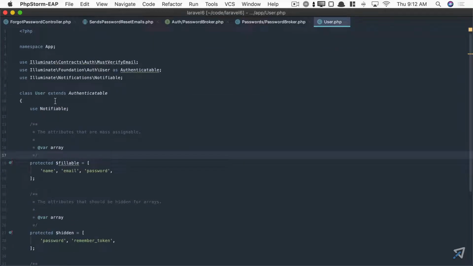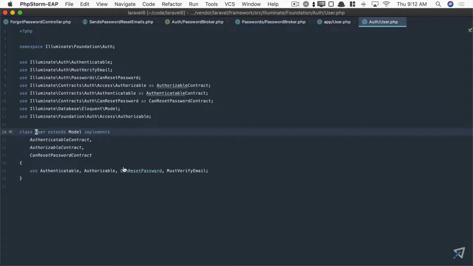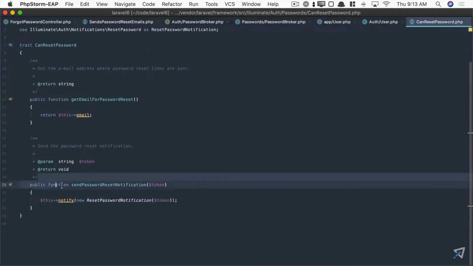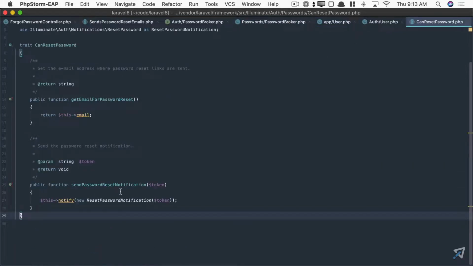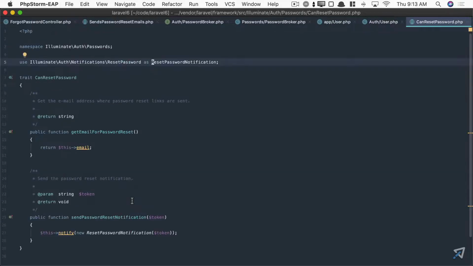Out of the box, your user model uses this notifiable trait, and it also extends this authenticatable class. Now, if we take a look at that, you'll see there's a trait called can reset password. And here we go, send password reset notification. So in the password broker, this is the method we are calling. And all that does is notify the user, and it sends through a notification class. And again, I'm going to teach you all about this when we discuss mail and notifications.